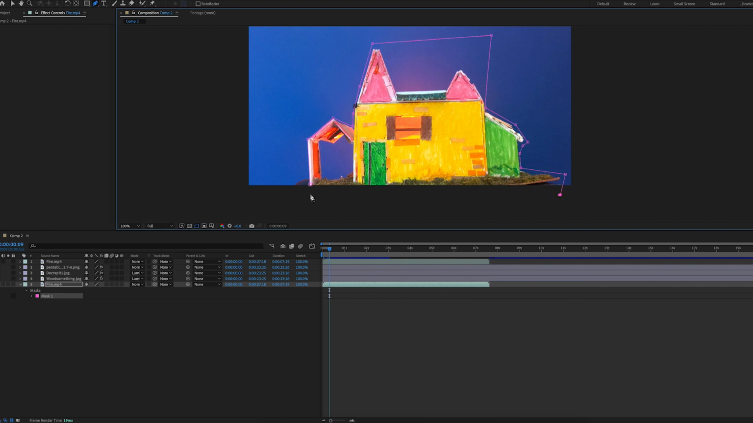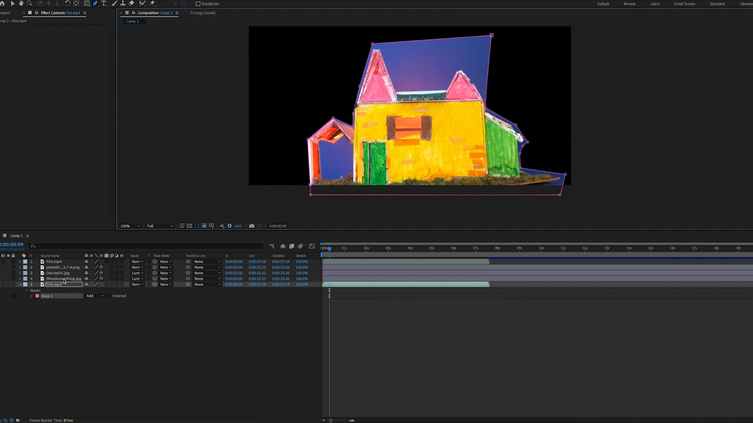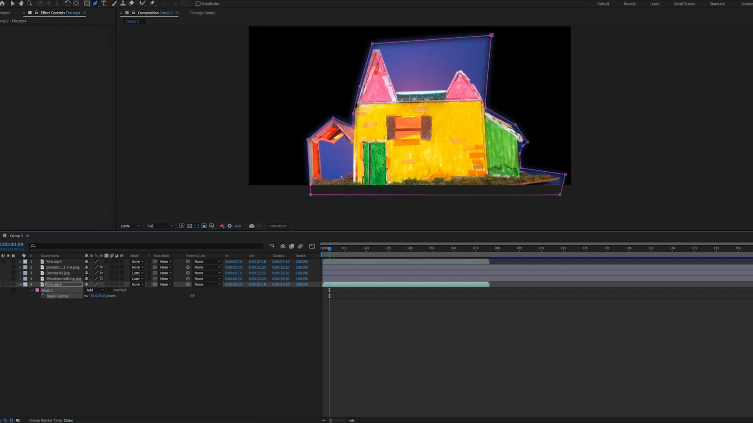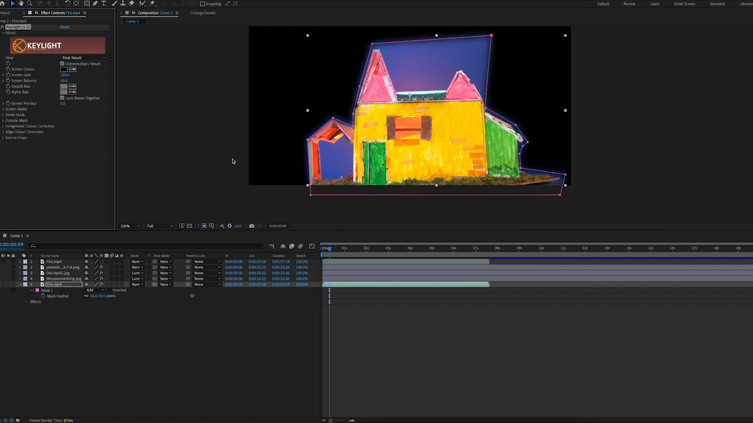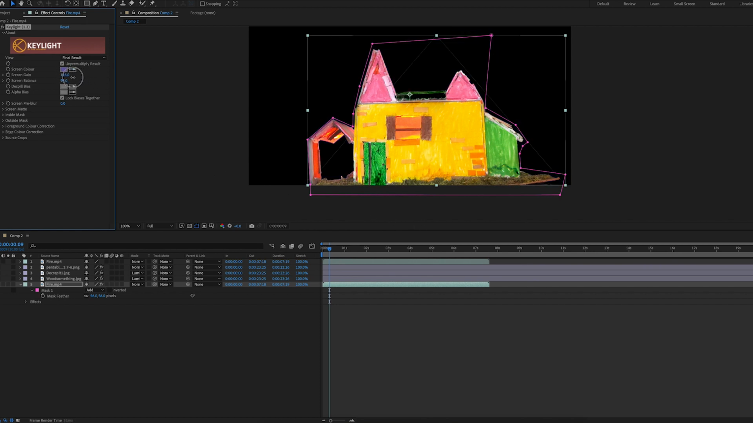So the first thing I did was mask around the outside, give that some feather, and then go to Effect, Keying, Key Light, and just key out that blue. That's not great, but we're just going to do a rough one.